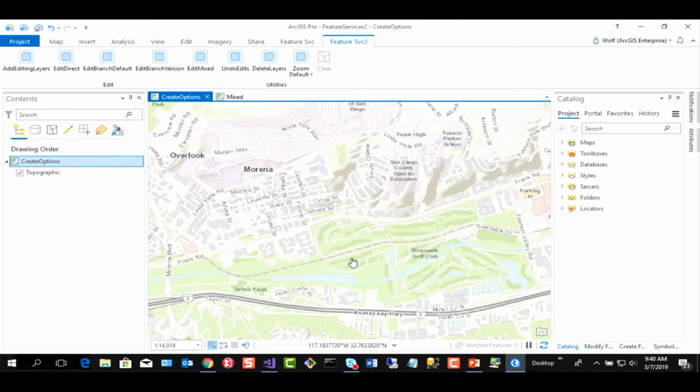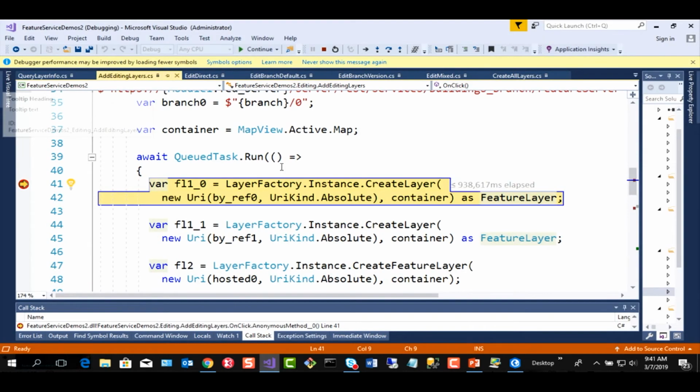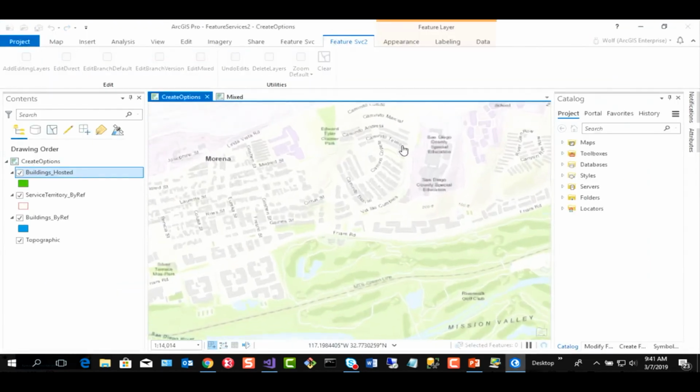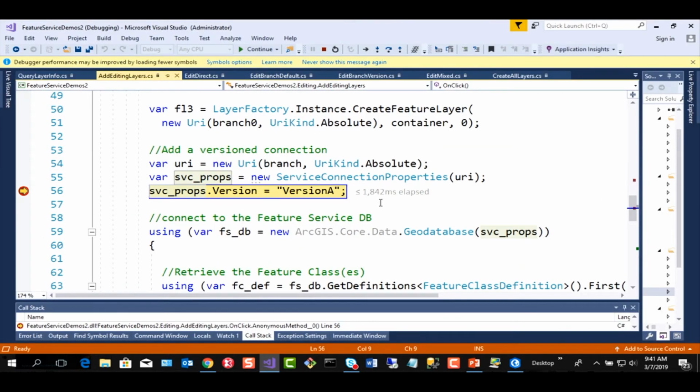So back to Pro. Once again, we've got a set of demos here we'll work through from left to right. First, let's add in some layers to the table of contents. Nothing special about this code anymore, except here in this particular breakpoint, I'm creating a service connection properties with a URI to a branch feature service.